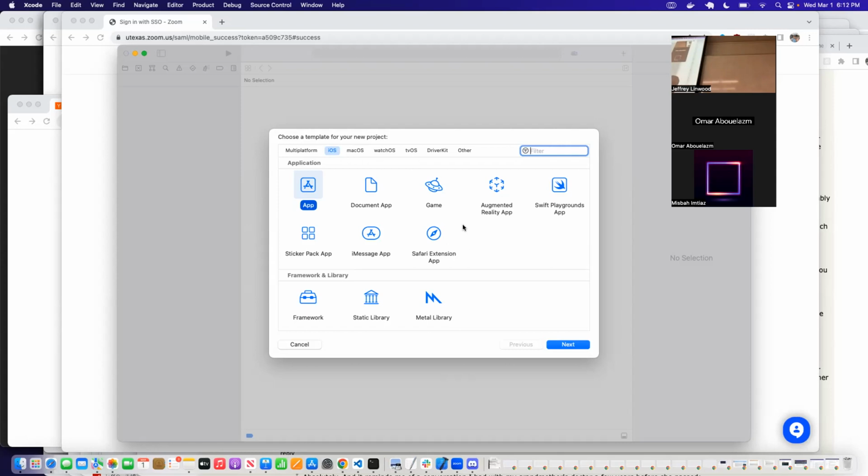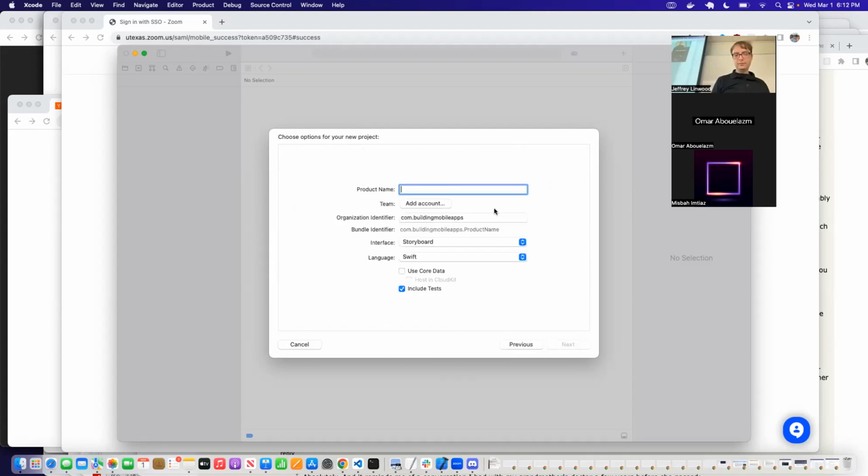I can kind of dive into them a little bit, but for instance, if you're doing augmented reality, I wouldn't use Apple's technology for that. I would use Unity, the game development platform, instead. Anyway, so click iOS and then click app and then click next.